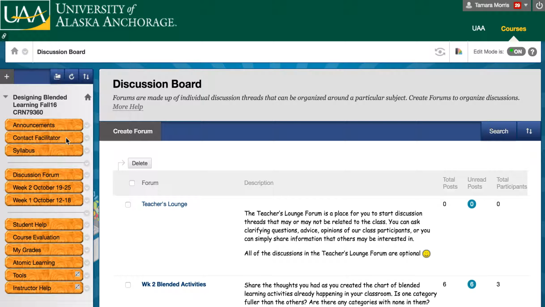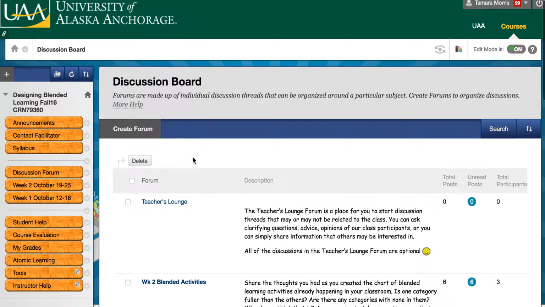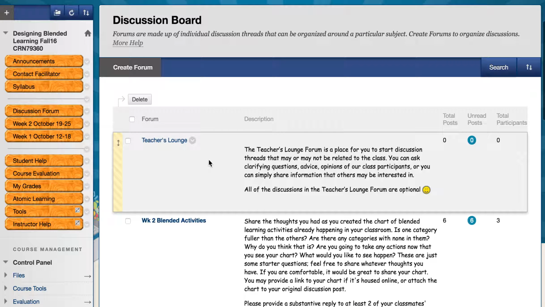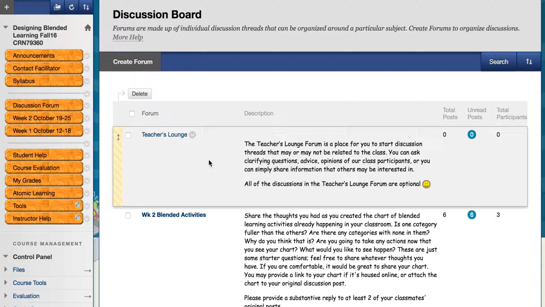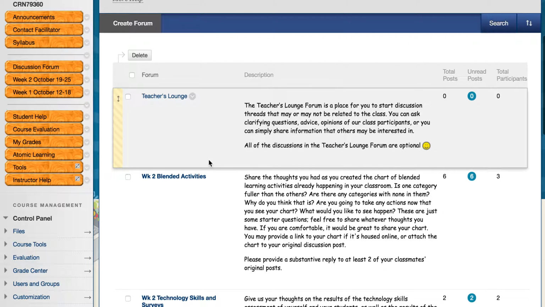We entered the discussion forum by clicking on this button to the left, the orange button here that says Discussion Forum. When you get here, you'll see that Teacher's Lounge is at the very top. That one will stay at the top. This is just a great place for you to post something if it doesn't really fit in any of the other discussions. Maybe you just want to share something or run an off-topic idea by the class participants. And this is where you're free to post those kinds of discussions.